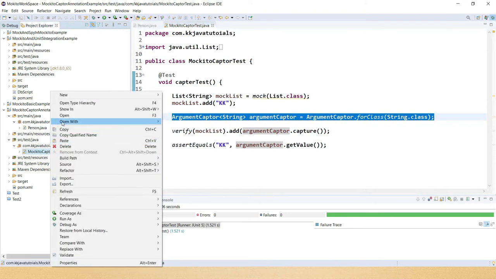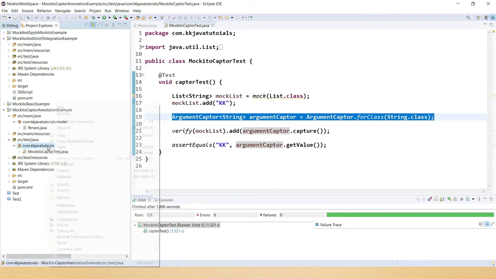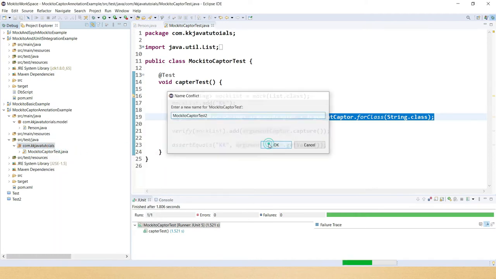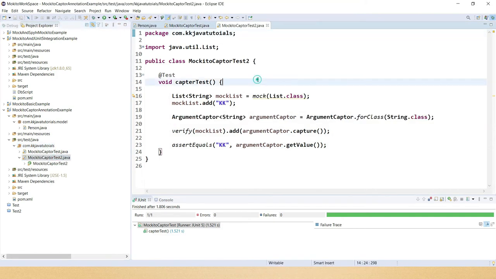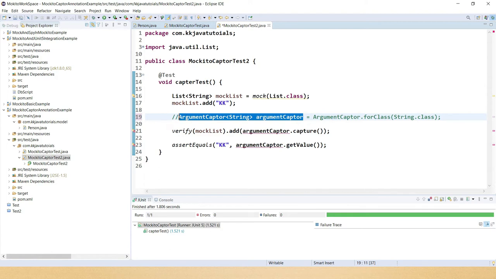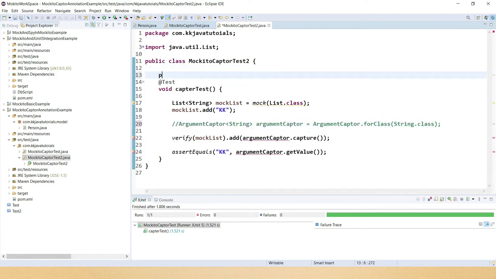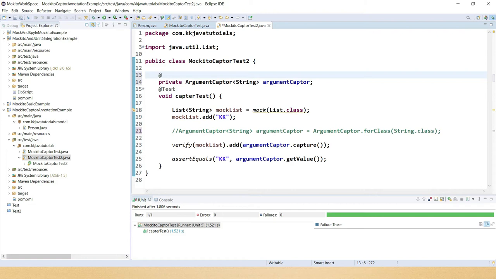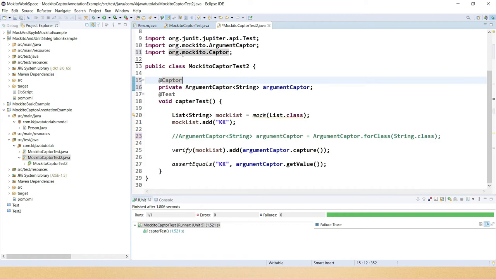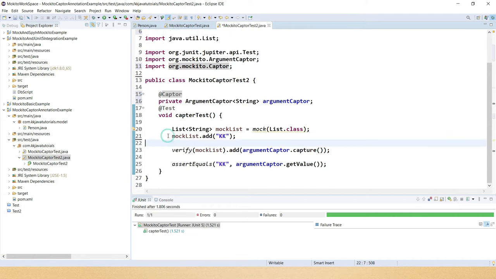So what I'm going to do, I'm going to create another class in the same package, a new class I have created. And here I don't want to create argument capture programmatically, but these things can be created by annotation. So what we can do, I will declare at the instance level, just a declaration you have to do, and this has to be annotated as @Captor, right? And look at the import, org.mockito.Captor, right? And this thing is not needed at all now, right?